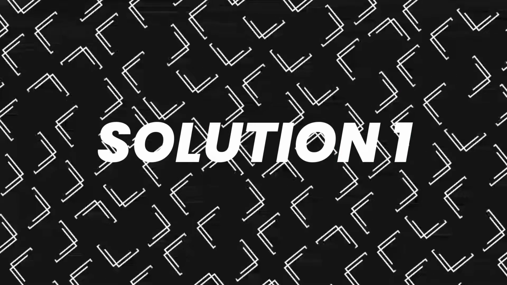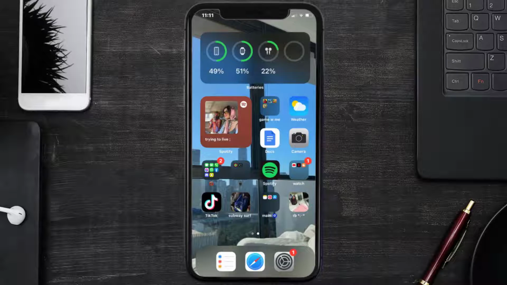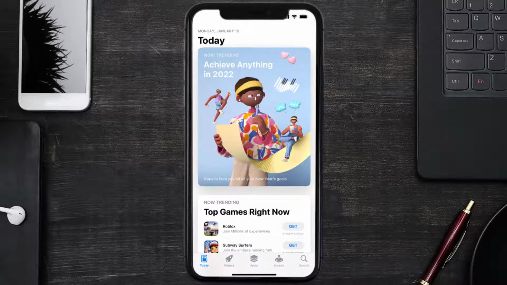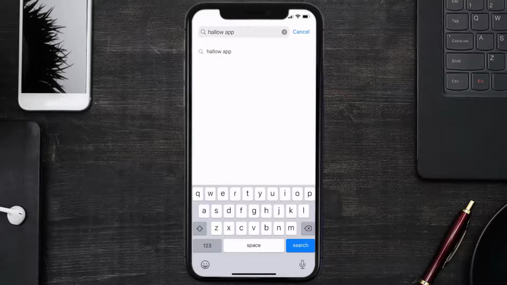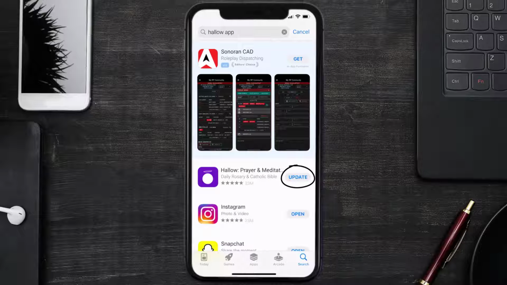So first of all, you need to make sure you're running the latest version of the app. Open up App Store on your device, and then tap on this search icon in the bottom right corner. Then search for the Hallow app. And if you see this update button right next to the app name, simply tap on it to make sure you're running the latest version of the app.